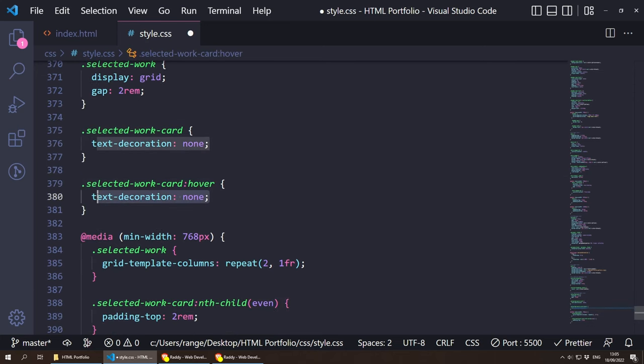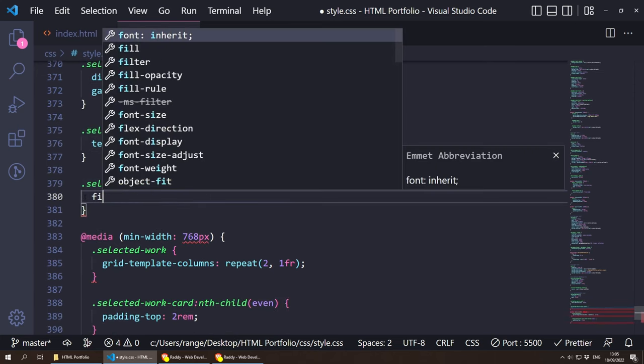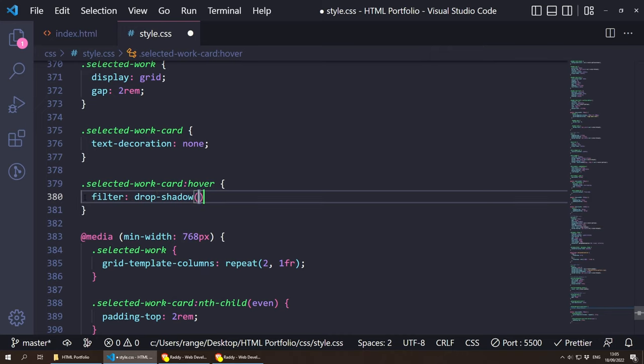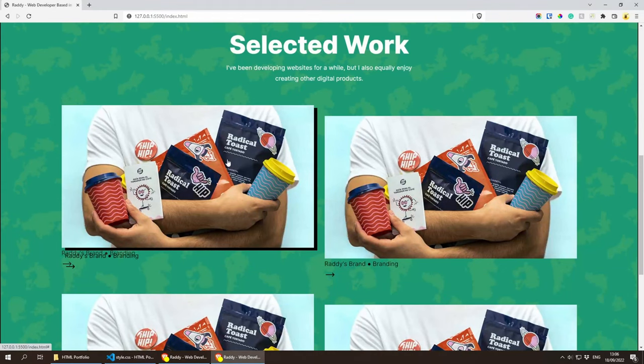And for the hover, I'm going to do filter: drop-shadow, and then inside here, 10 pixels, 8 pixels, 0, and then rgba(0, 0, 0, 1), like so. And this is going to be the drop shadow when we hover over. Here it is. It's looking nice.